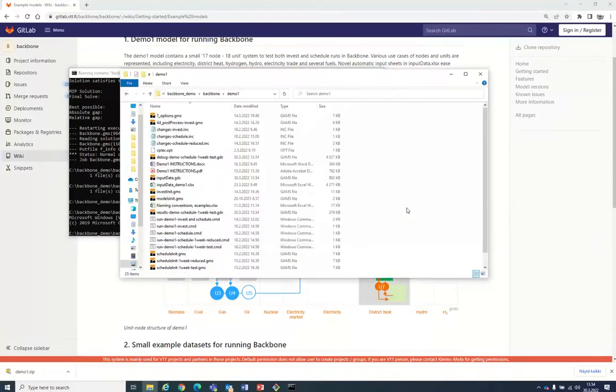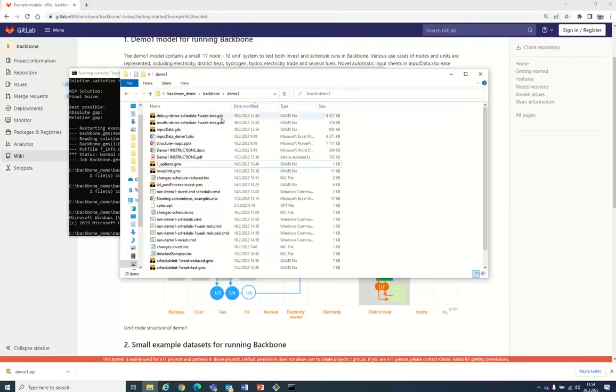The demo model is now finished running, and three GDX files have been created. The important one is the results GDX that we can open with GAMS editor. But to find out more about understanding the output, please see the next video.